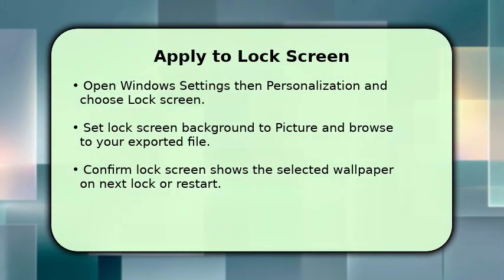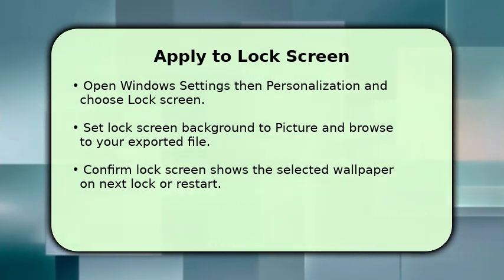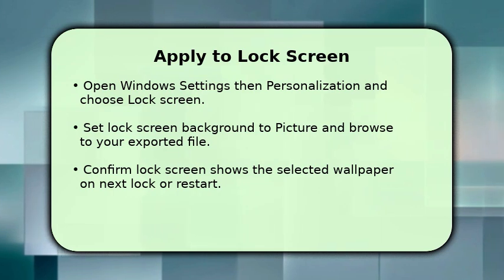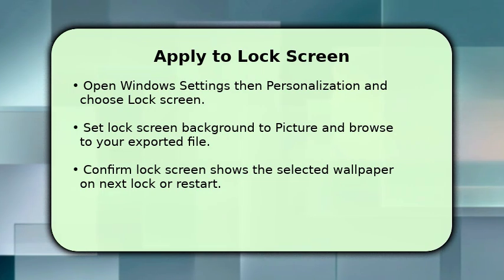Open Windows Settings and go to Personalization, then select Lock Screen. Under Background, choose Picture and click Browse to find your exported wallpaper file. Select the PNG or MP4 you exported from Wallpaper Engine and confirm the choice.